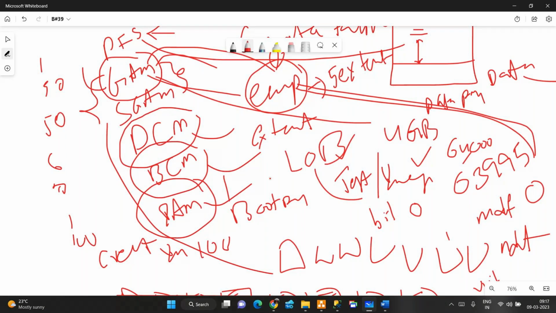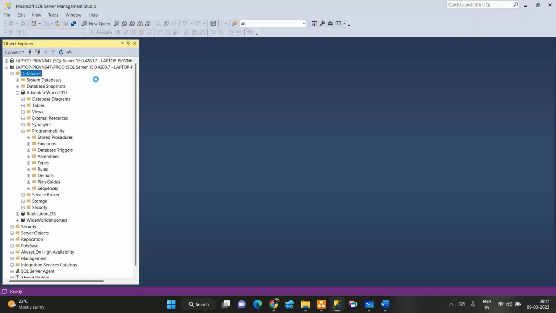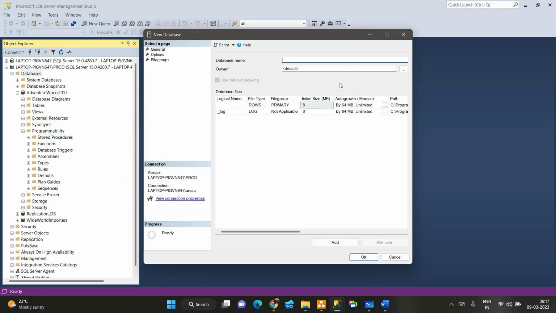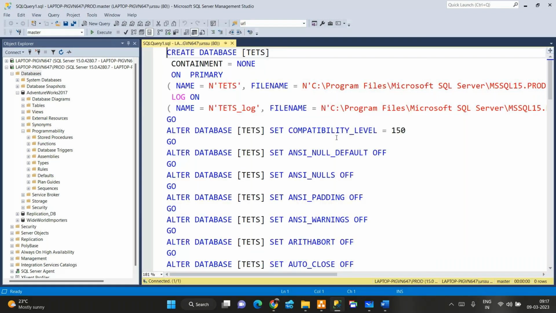So, for example, see, sir. When you decide to create one database, we have a lot of parameters. Sir, see, these many options are available.